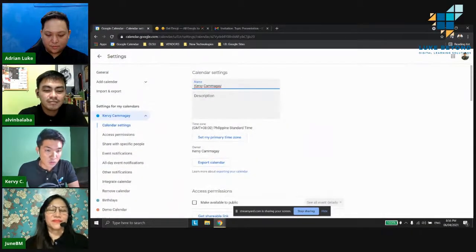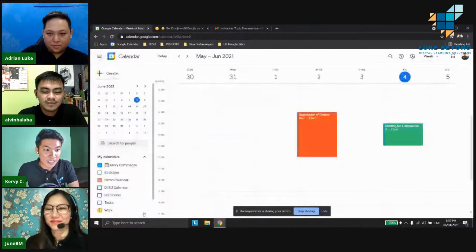Then, we have the option to add the emojis whether at the end or at the beginning. So, in my case, I will just put it in the beginning. Then, paste. Okay, so if we go back, automatic na nandun na siya.